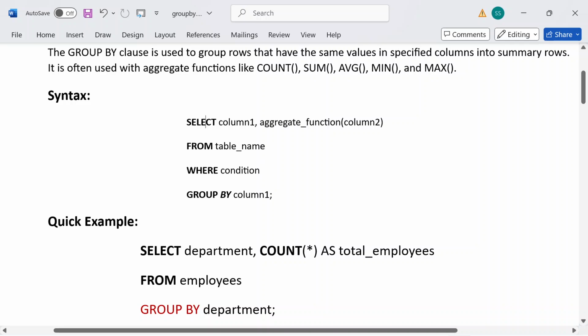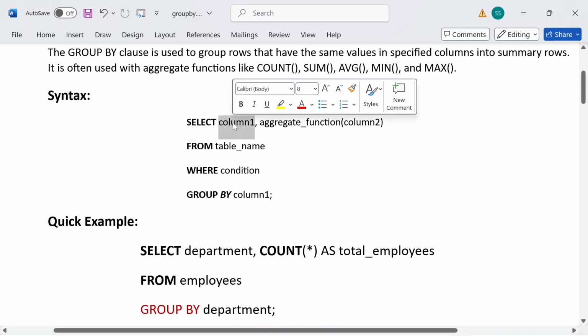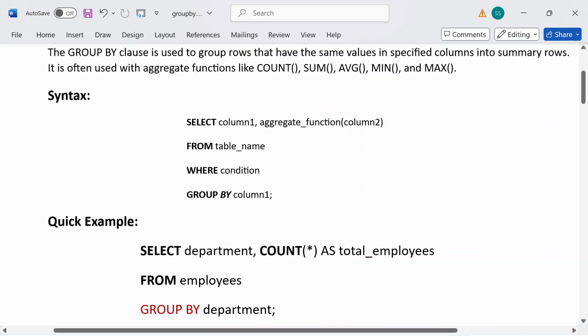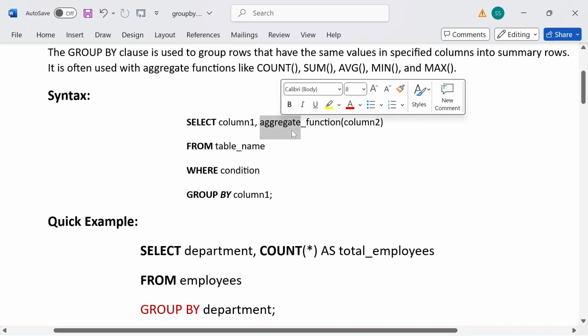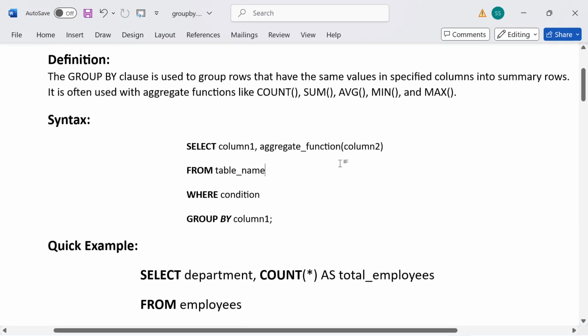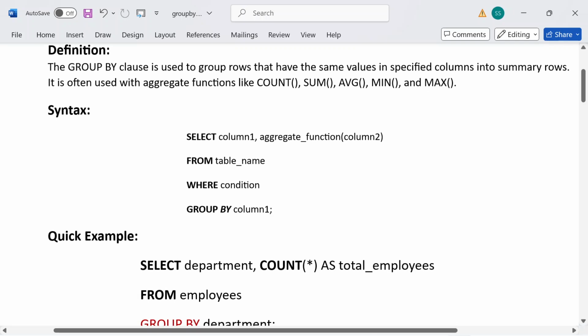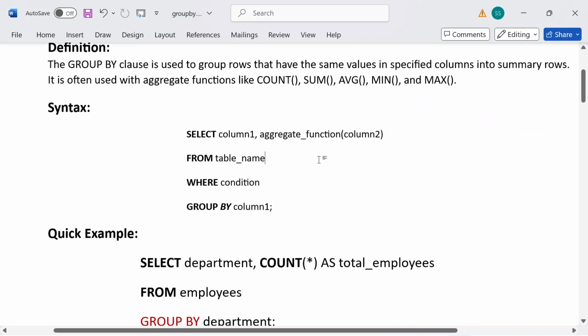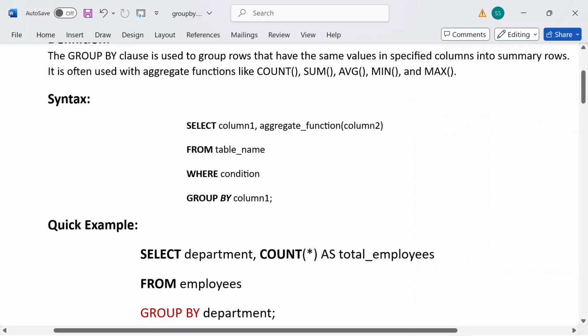Basically, select is a fixed keyword for getting some data, and then the columns you want, and then the aggregate function. The main purpose of group by is to find aggregate data: count, sum, average, min, max, these kinds of aggregate functions. Then we specify which column's aggregate data we want. Then from, the table name, then condition, group by, then the column name from which you want data in a group format or as an aggregate function.